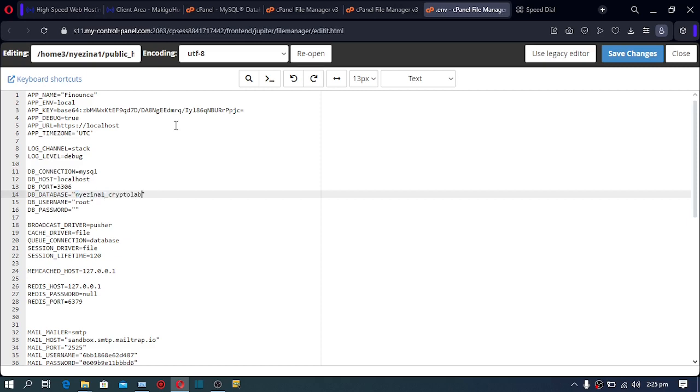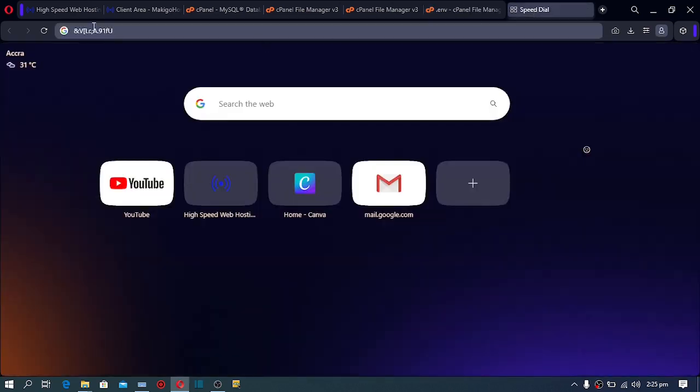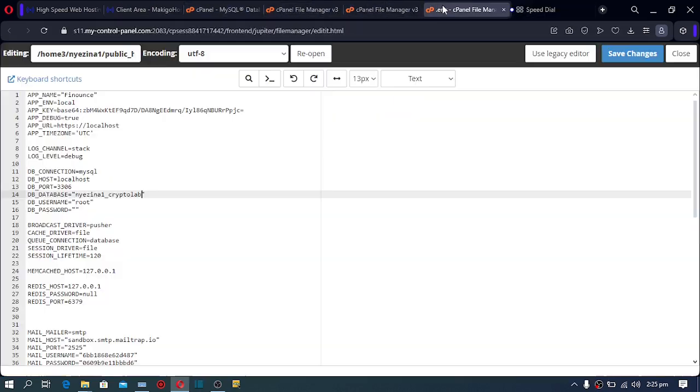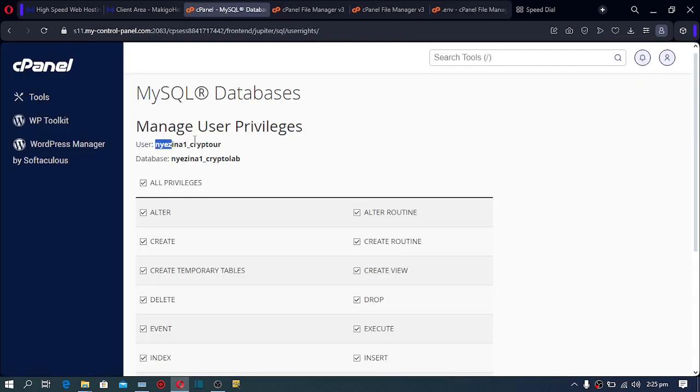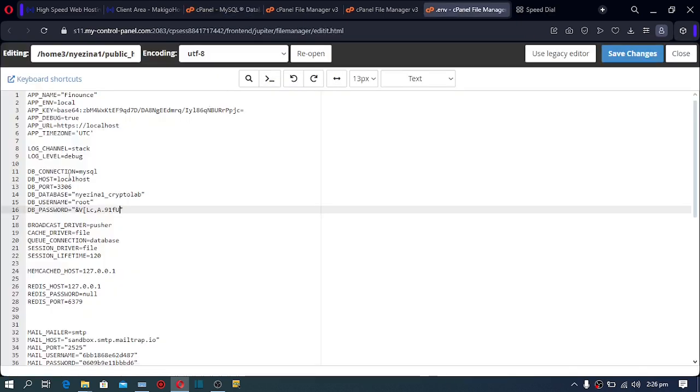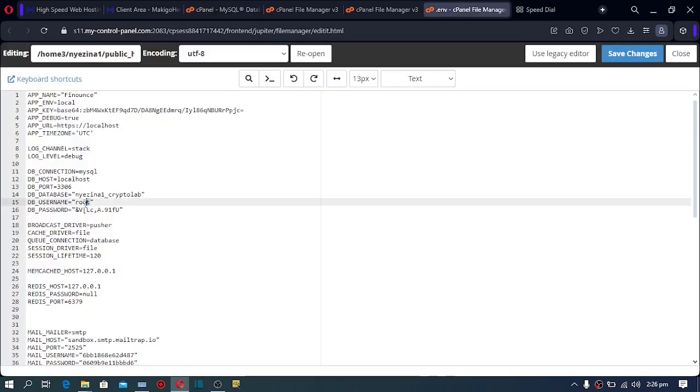Okay, next up, our password. Remember the password, I asked to save it somewhere. Copy that password, go back to your environment, and we're going to paste our password inside this code. Finally, we'll copy our user, which is from here to here, copy, and then we'll go back to our environment and we'll paste our user name here.